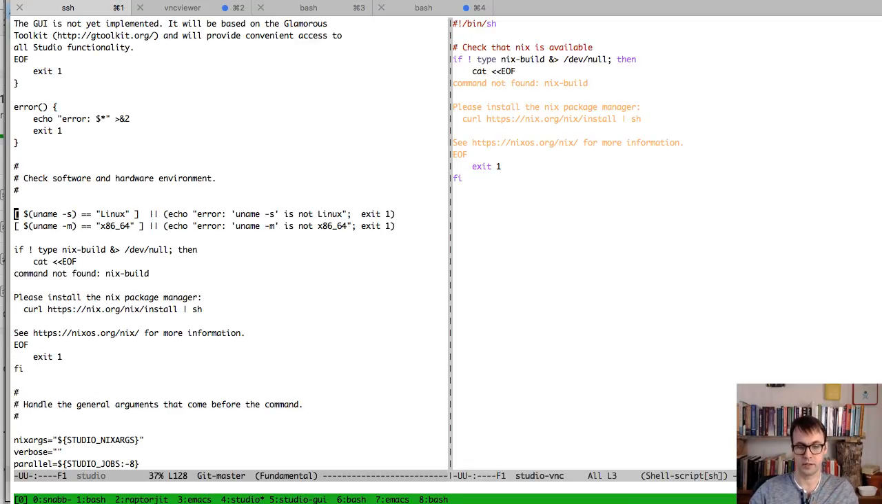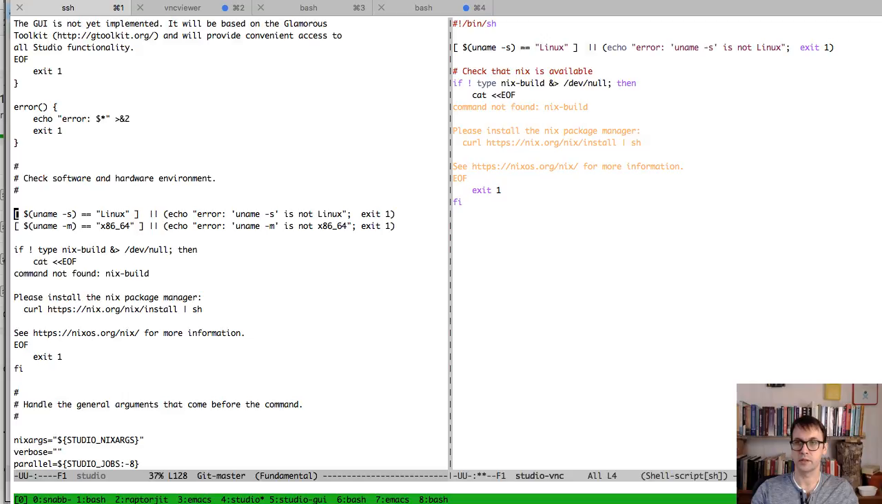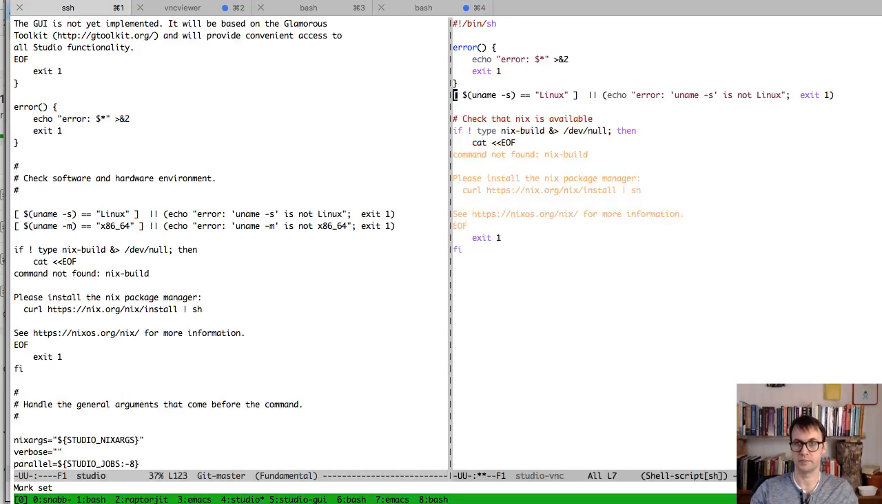Okay, and I guess that these checks are maybe worth having. You need to be on... Yeah. Let's check that we're on Linux. Why not? That's a bit nice.